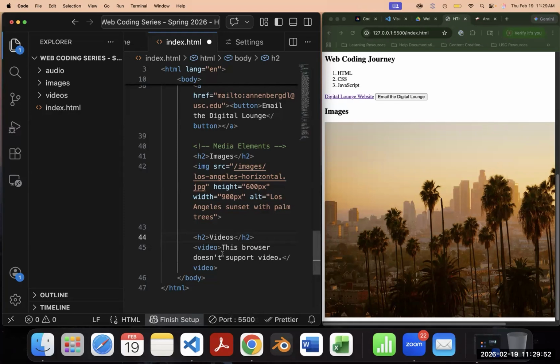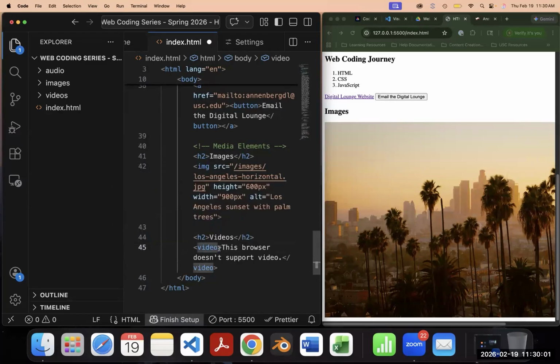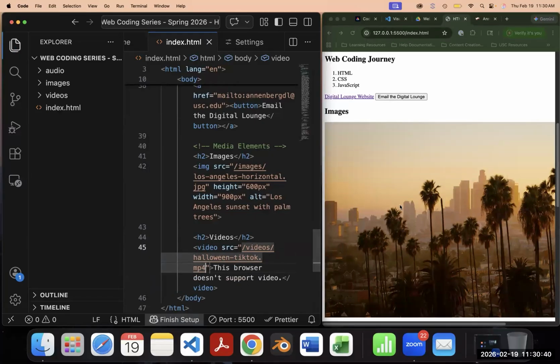To provide the actual video, we do the same thing we did with image. We do our source equals and then our relative file path. So I'm going to go to the end of my video start tag and hit space and do src for source equals, and then inside these quotations, I'll do my forward slash. Videos is the name of my folder. Do another forward slash, and then I have a little Halloween TikTok video that Michaela out there made. So I'll just place that in, and I'm going to save.